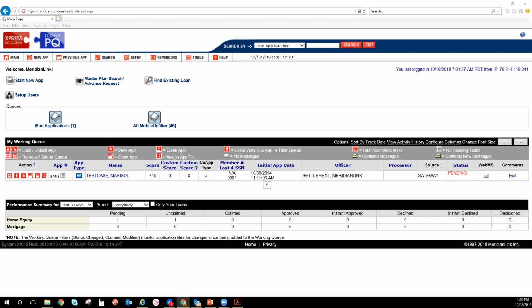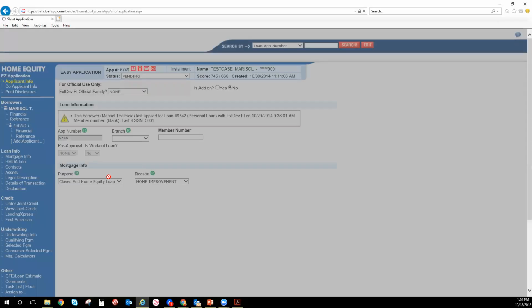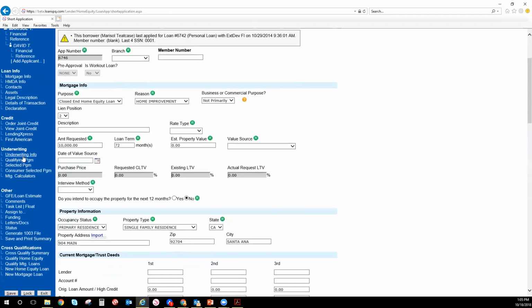Today we're going to be reviewing the FirstClose plugin for the MeridianLink LoansPQ application. As you can see on the screen here, we have an application entered in. And once you have everything entered into the loan origination system, you can click on underwriting info to get to the FirstClose plugin to place an order for your title, valuation, and or flood services.